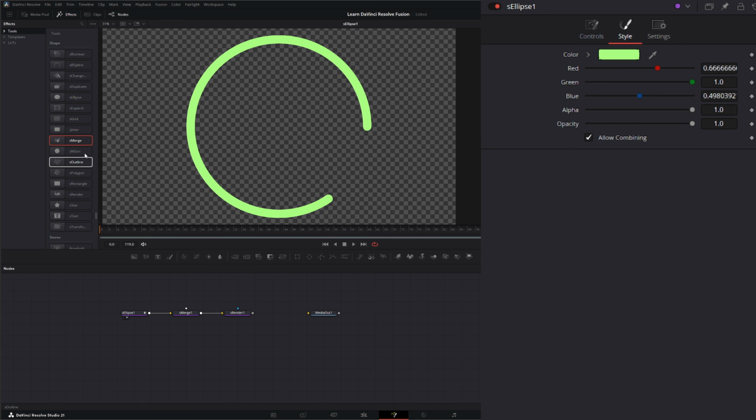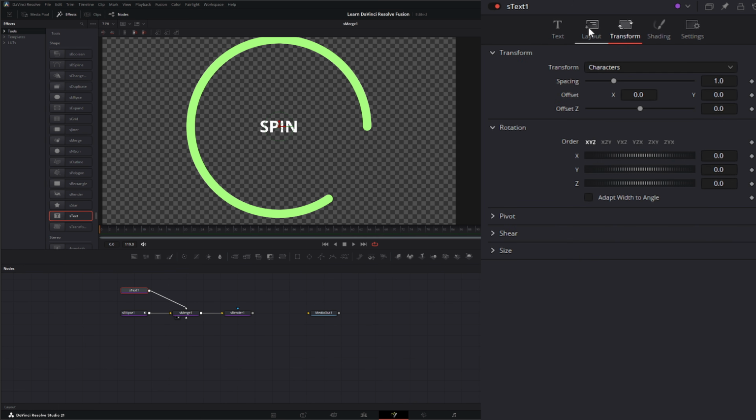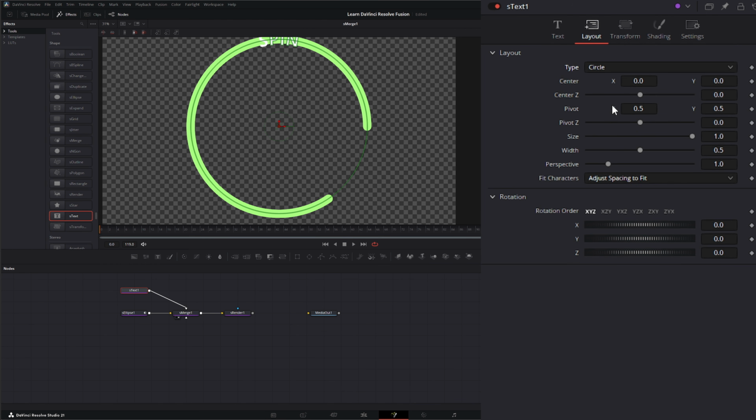So we've got plenty of other shapes. We've also got text, so we can use text here, and I can merge our text into our merge. If I go to our text, I can type in, I don't know, spin. There we go. So now we are spinning. And I can go to our layout here, select that circle, and change our rotation on the Z and put our spin there in the middle.